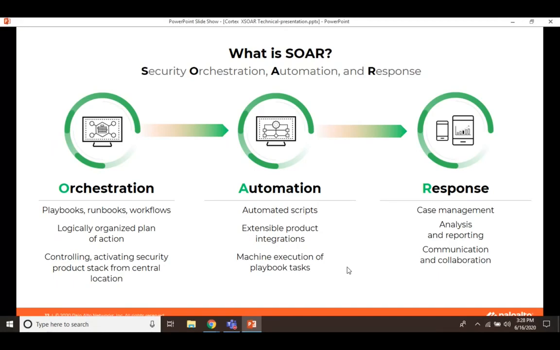So all of that can be done by automation, which is through playbooks. A playbook is nothing but a rule book that is created for each incident with respect to what actions should be taken. And then response. Response is, I would say, more of recording what responses were taken by each and every analyst for each and every incident. So it is detailed case management.